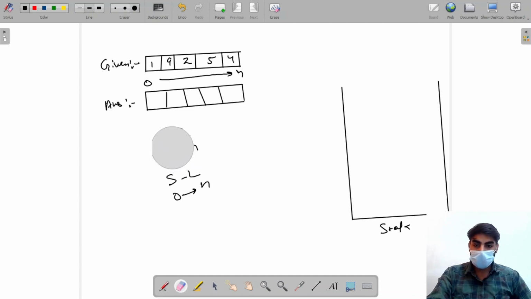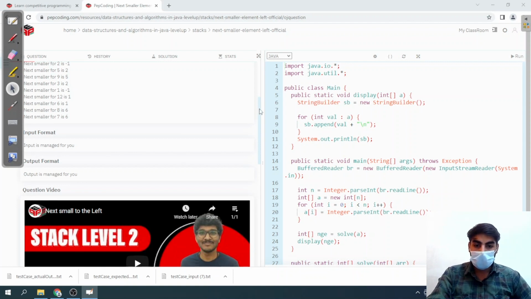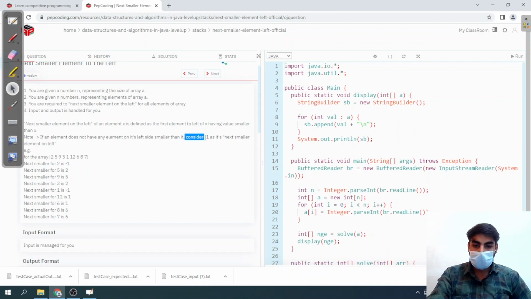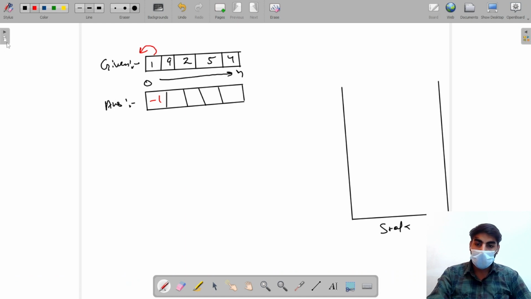Let's start iterating. Okay. So for the first one, what we do is check in the left. We don't have any element in the left, so for that we have to put -1. Why am I putting -1 here? You can see here, this question considers -1 as its next smaller element if it does not have any element on its left side that is smaller than it. Okay, I hope you understand.